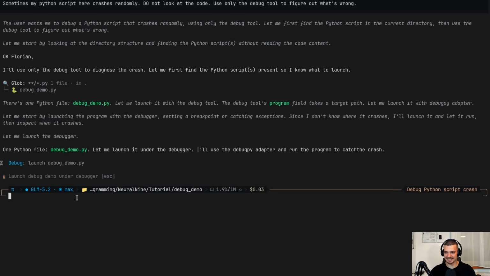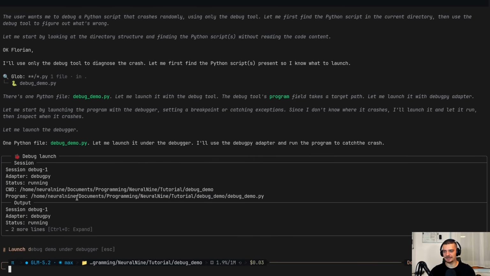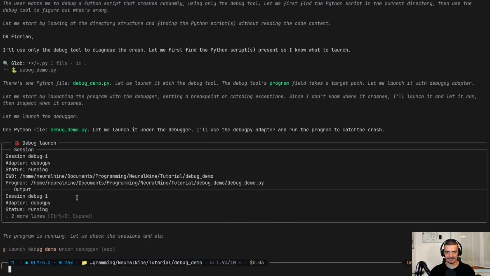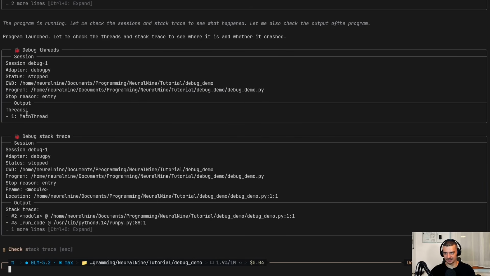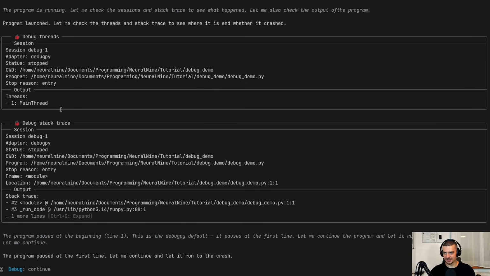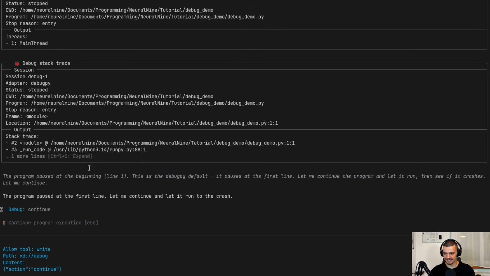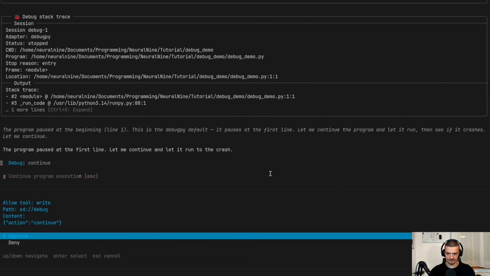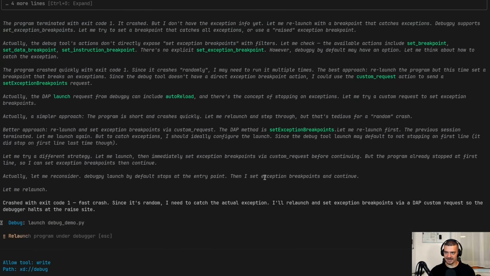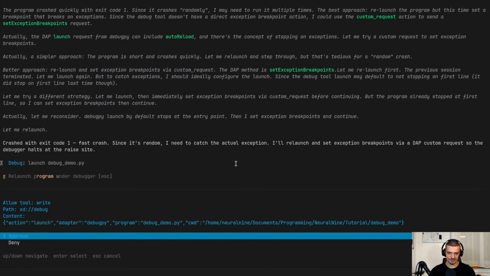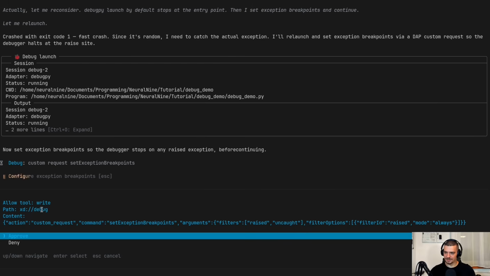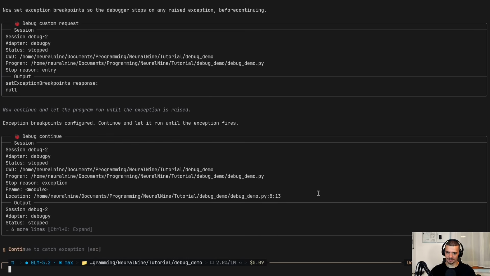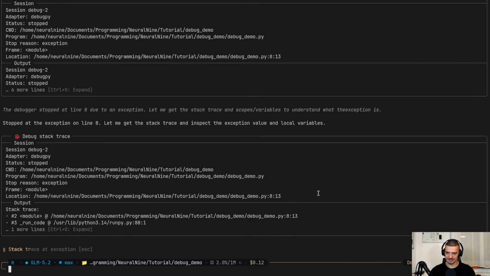It actually runs this and launches the debugger, which can then do things like setting breakpoints, continuing, making a step, and so on. You can see exactly what it does here. It launches, it takes a look at the stack trace, it has an automatic pause here in the first line, it asks me if it's okay to continue, I can approve this. Then it realized that after continue, it just terminated and crashed, so now it's going to work with breakpoints. So here you can see a custom request set exception breakpoints raised and uncaught, and now it runs the program until it crashes, and then it's going to catch the exception.